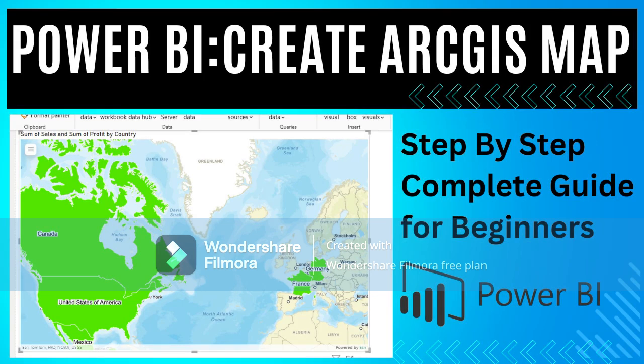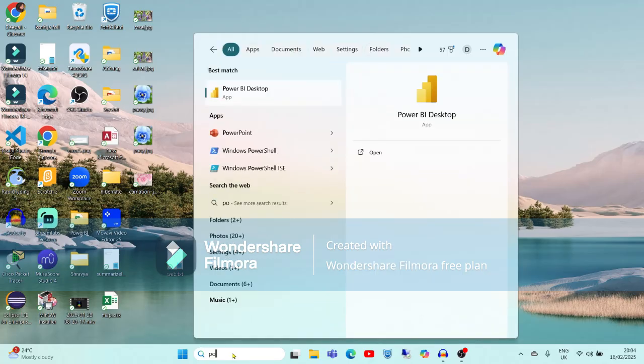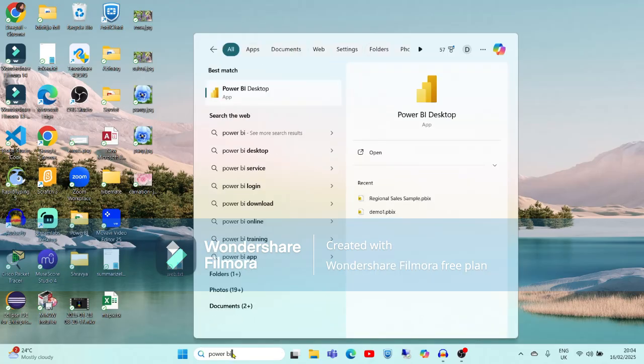Today's video, we are going to see how to create an ArcGIS map in Power BI. So let's start with the video. First, within the search box, just type Power BI. Now see here, it is showing the icon for the Power BI Desktop tool. So just double click on it.